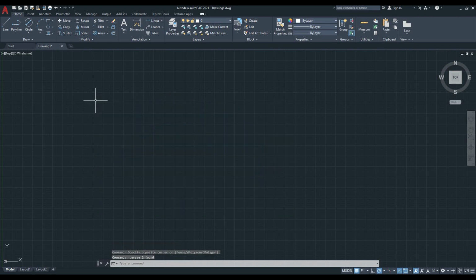Now you have learned the basics of AutoCAD and the basic drawing tools. Try to discover and practice the other options of the basic drawing tools. For our next video, we will discuss the modifying tools.